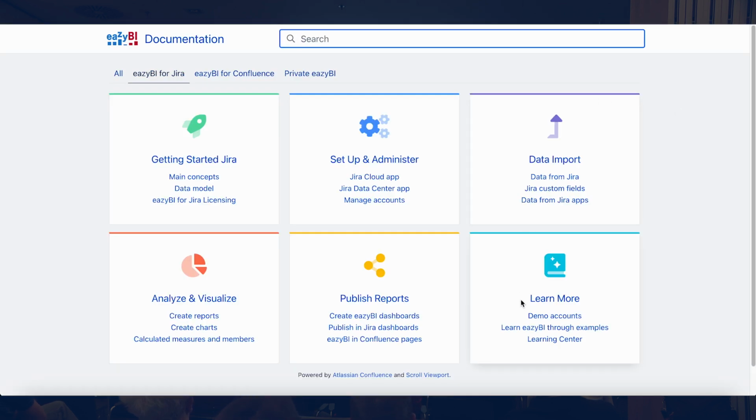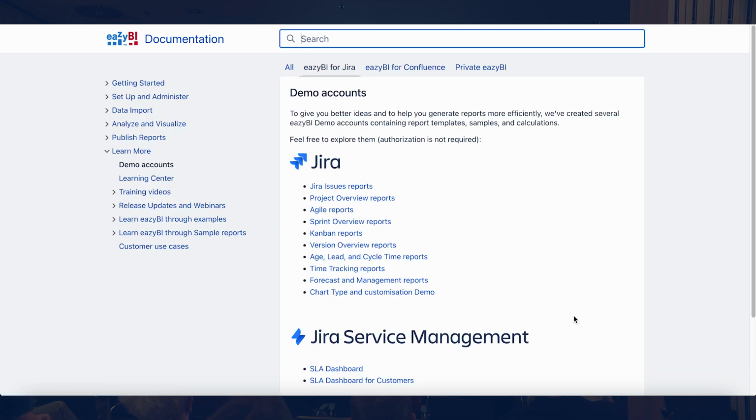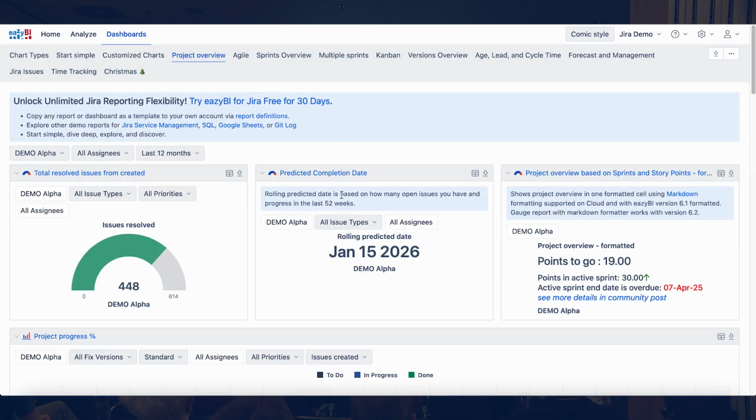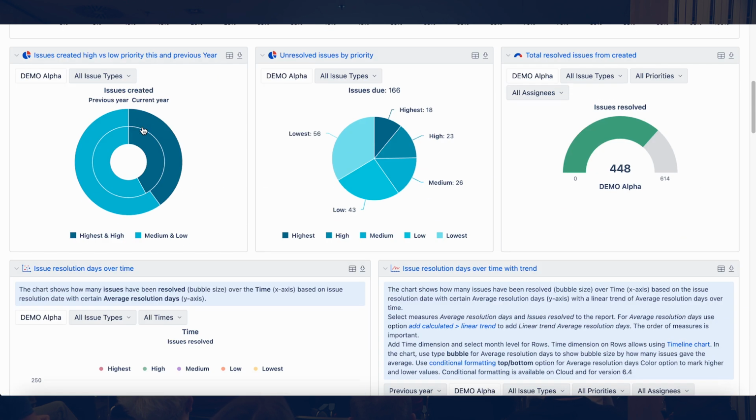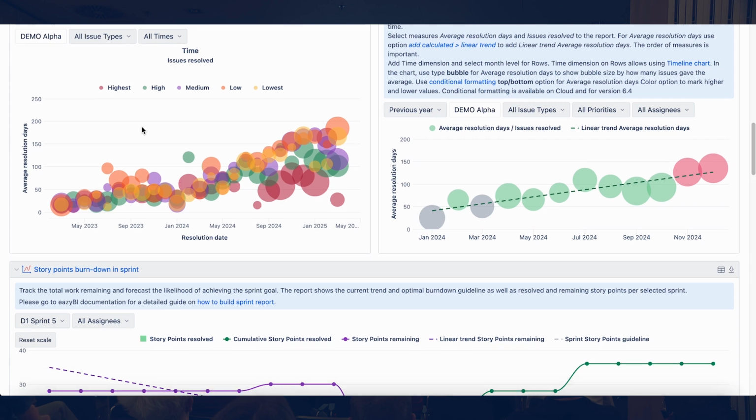So now we will go to the documentation. We will go to our demo accounts, and we will pick one account here. And yes, this is how it looks. It consists of many dashboards. I'm just taking one, and I'm scrolling just to show how many reports are there.